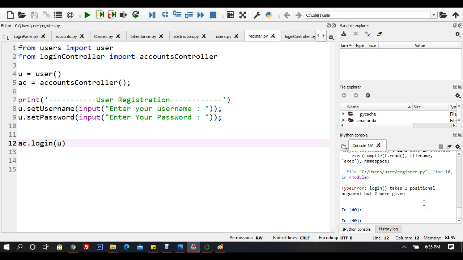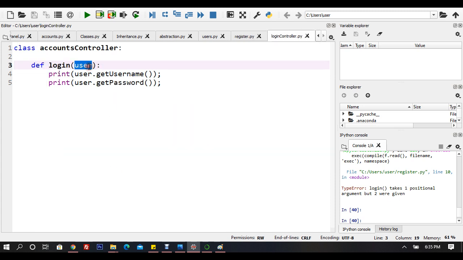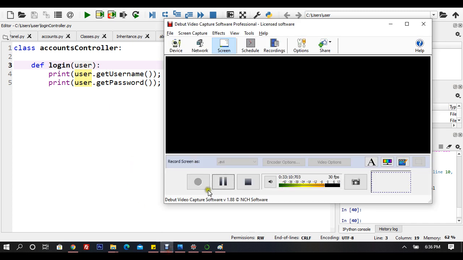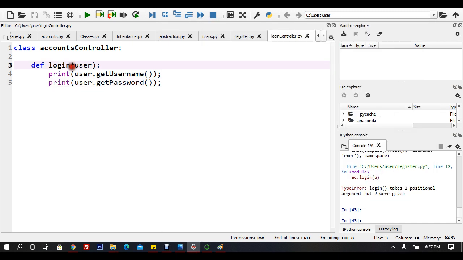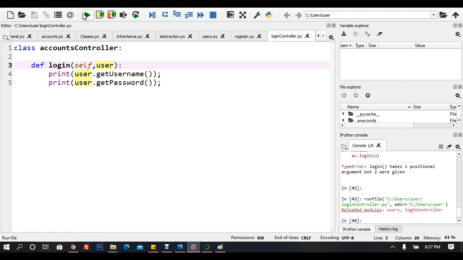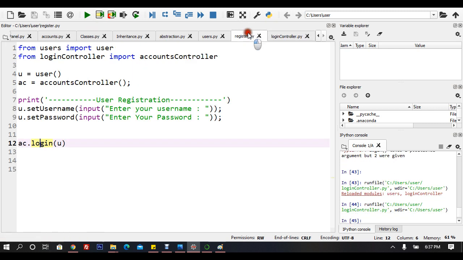Login takes one positional argument, but two were given. I don't know, where did I give two? It's going to take only one positional argument. Where did I give two arguments to login? I do not know. So let me just look at the timing. Now we still have ample time. Okay, we forgot to mention self here. Okay, we forgot to mention self.